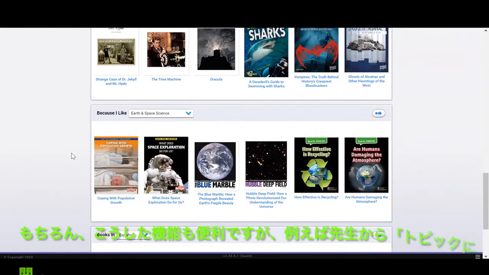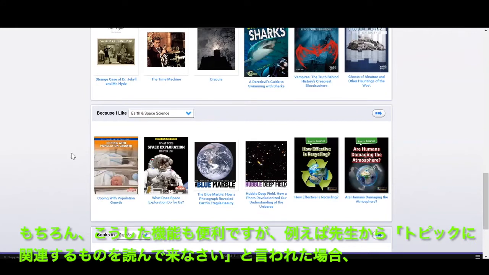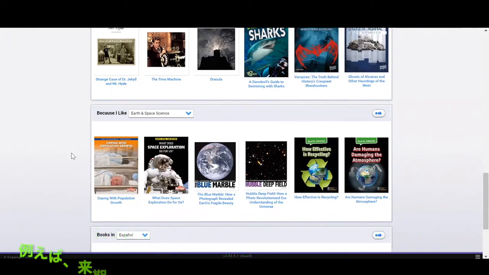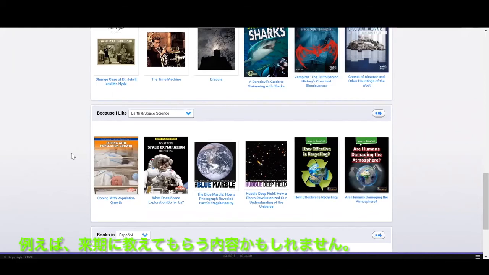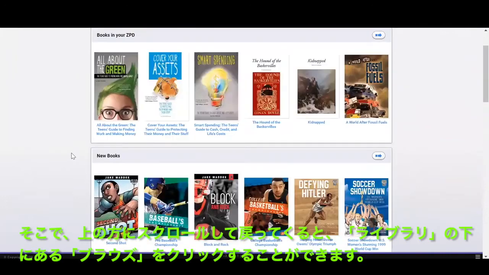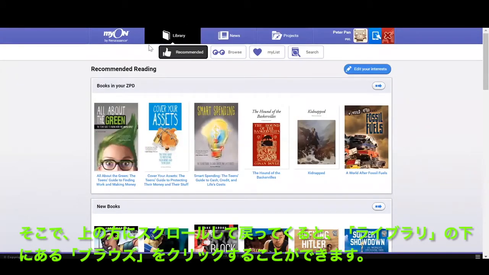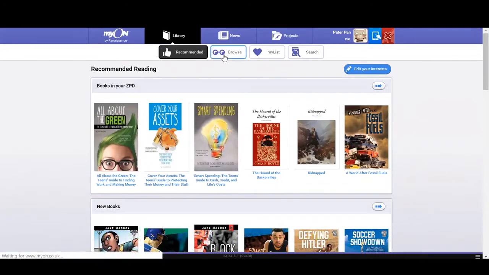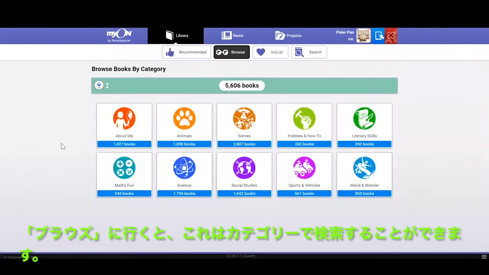Now, of course, this is great, but it might be that you have been told by a teacher, for example, that you have to come in and read something that links to the topic. It could be something that you're going to be taught next term, for example. So what you can do, if I scroll back up towards the top, still under library, is click onto browse.